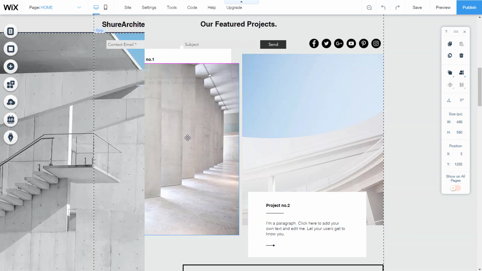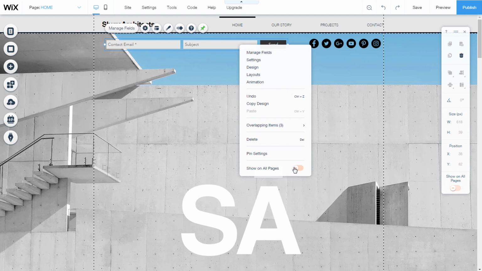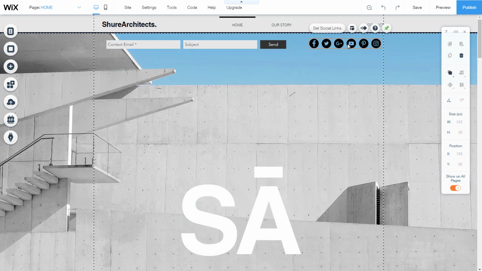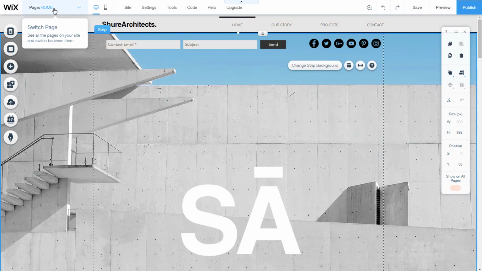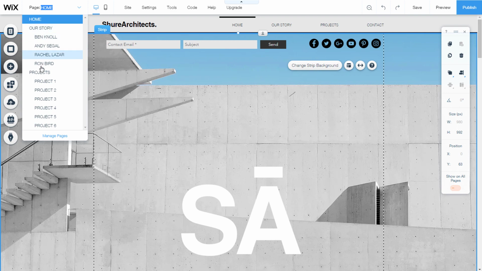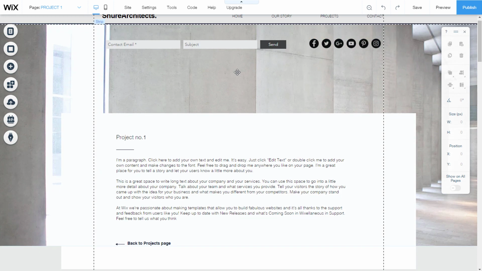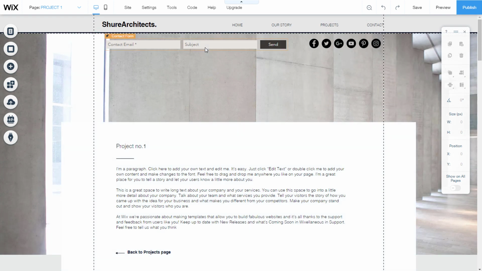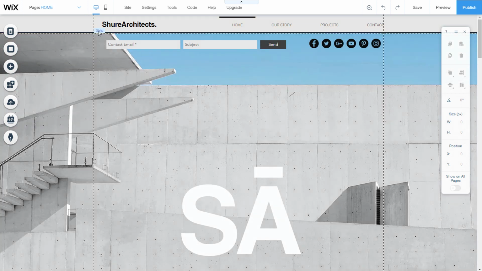The next option I'll show you is pinning on all pages. Select some pinned items and right-click. The last option in the drop-down menu is Show on all pages. When the switch is turned on, the element will be pinned on all pages of the site. I'm going to switch pages on the site to check. Pinned elements stay in place when I scroll the page. We are going back to the home page. Pinned elements are not pinned on your mobile site.